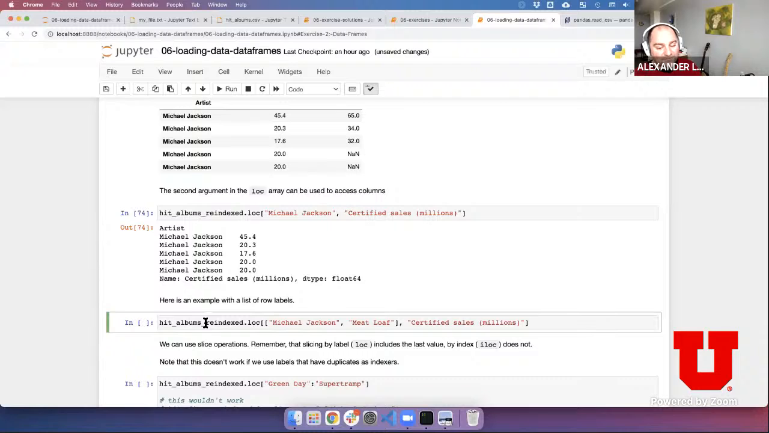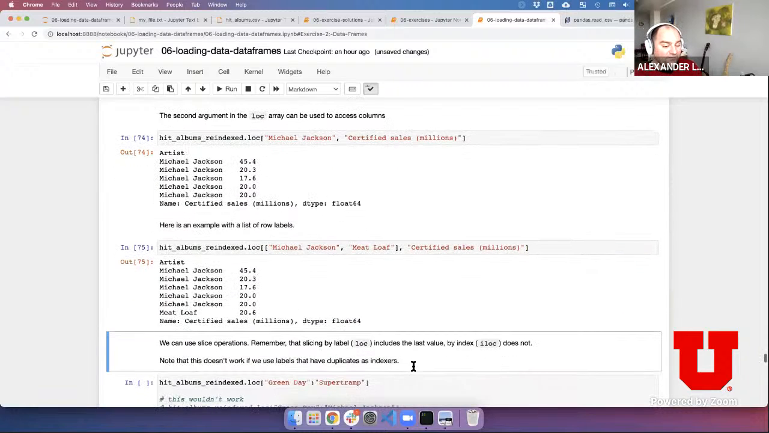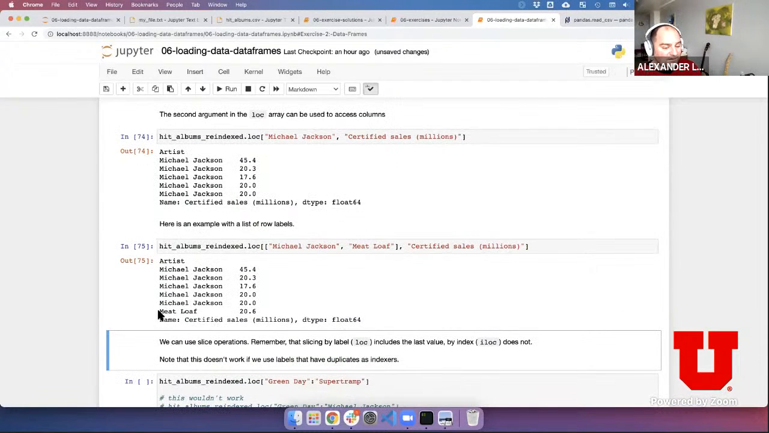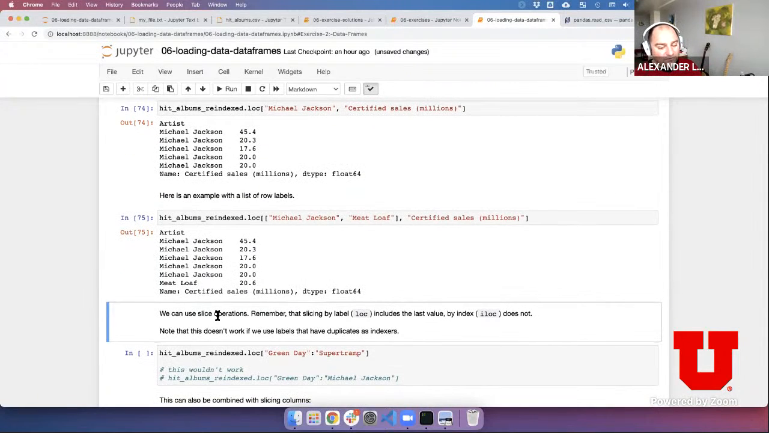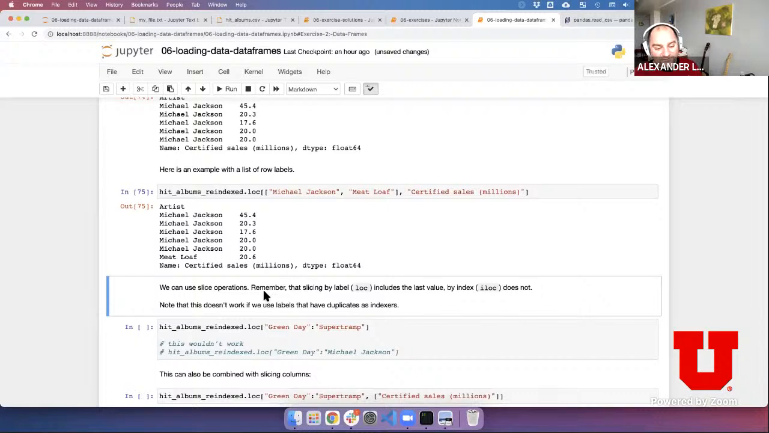Now here's an example where I'm asking for both Michael Jackson and Meatloaf, so a subset of the rows and then a single column for them. And so I would get a series that has all of the Michael Jackson albums and then there's one Meatloaf album. And we can also use slice operations here.